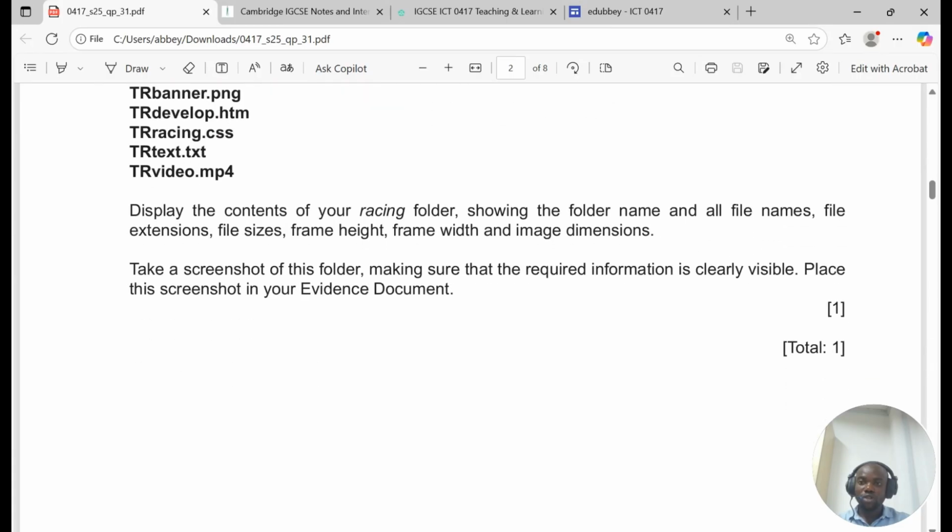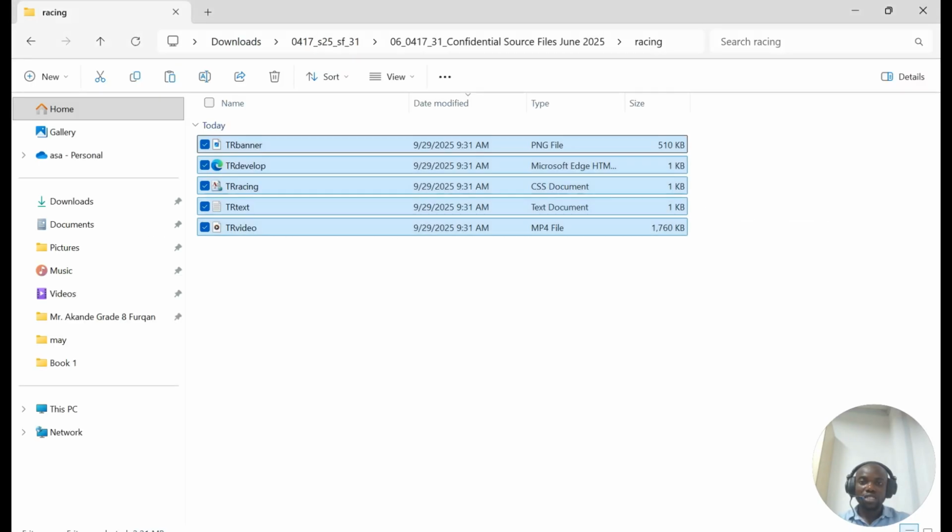Now, to be sure that you have done that, Cambridge actually wants you to show the evidence. In this evidence, you need to show the folder name, all the file names, extension, file size, frame height, frame width, as well as image dimension. So there are a lot of things to show them. In order to claim your 1 mark here, make sure you stick to whatever they ask you to show. So in this case, you need to show the folder name first, file name, extension, file size, frame height, frame width, and dimension. 7 things. To do that is always quite easy.